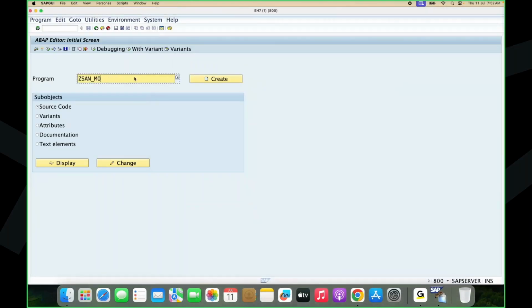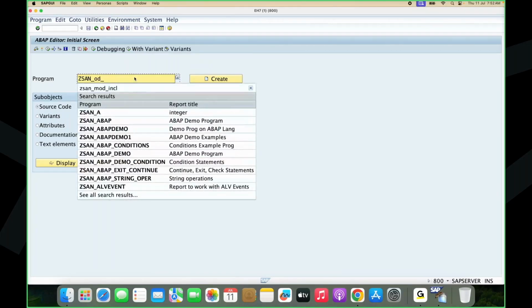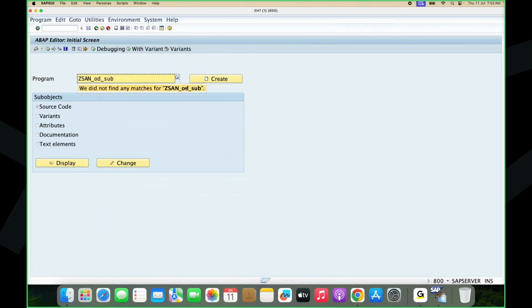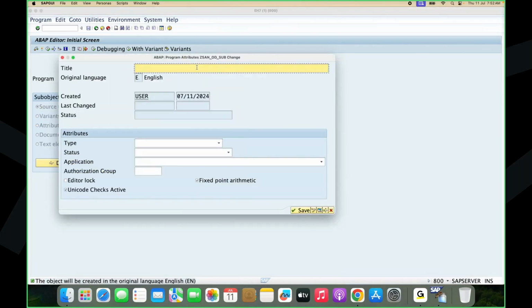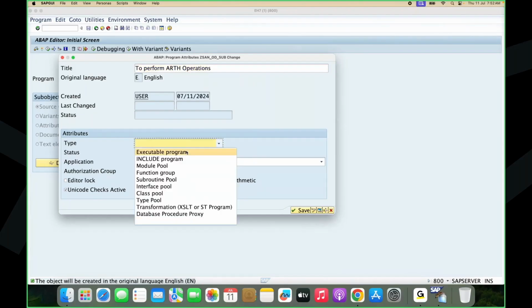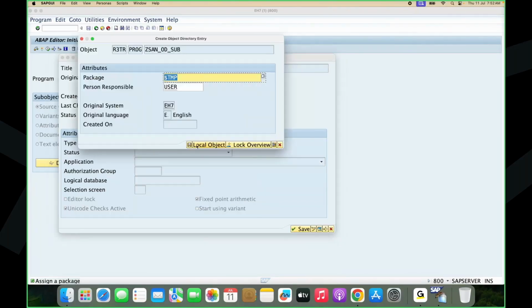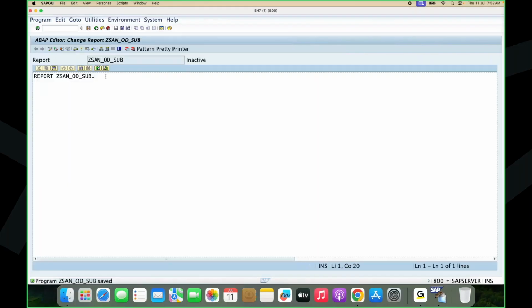So I'm going to create a program, modularization technique of type subroutines. Click on create. This is to perform arithmetic operations, an executable program, save as local object. Now save. To perform arithmetic operations, I'm going to use a few data objects: n1 type I, n2 type I, and res type I.